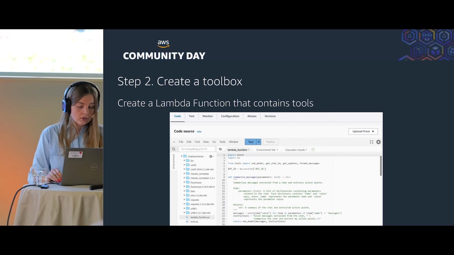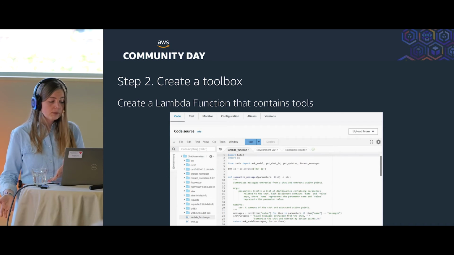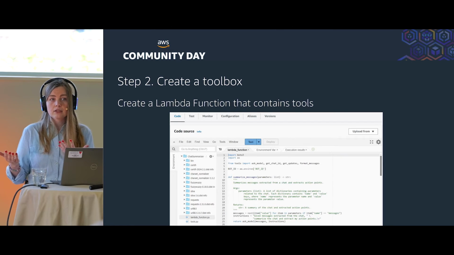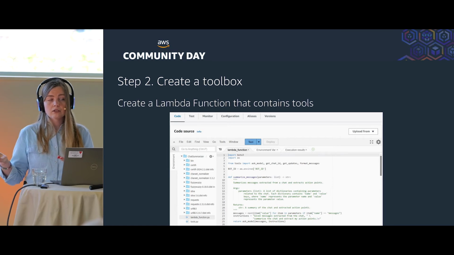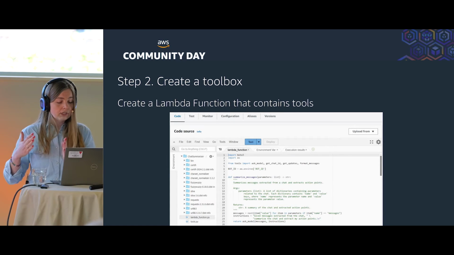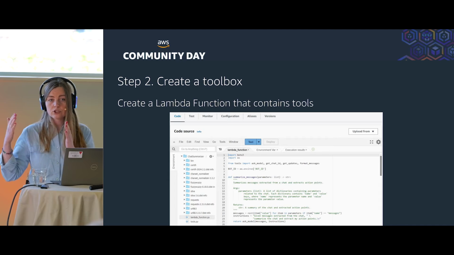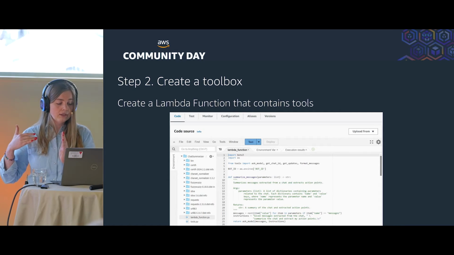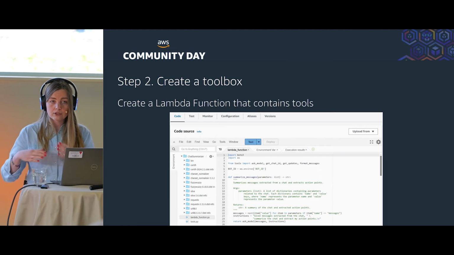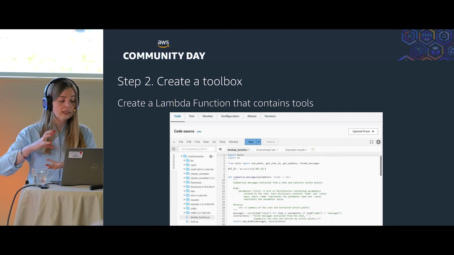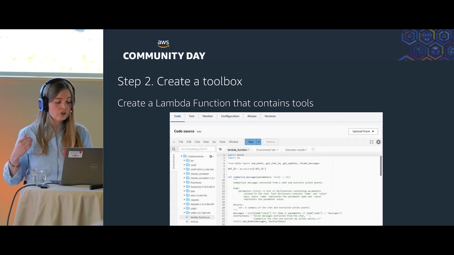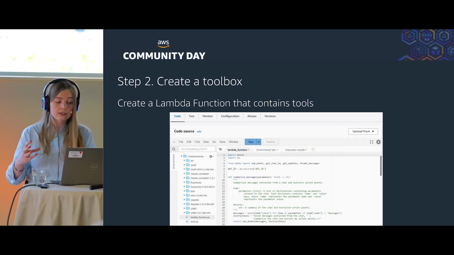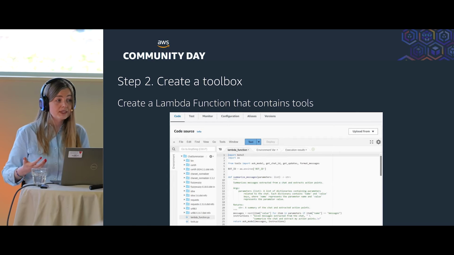As a toolbox, I created a Lambda function, and it contains several Python functions, code written in Python, each for a specific action. So all these functions are stored in the Lambda function. One function is pulling messages, one is summarizing messages, one is translating, and one is answering a question based on a user-specific question.